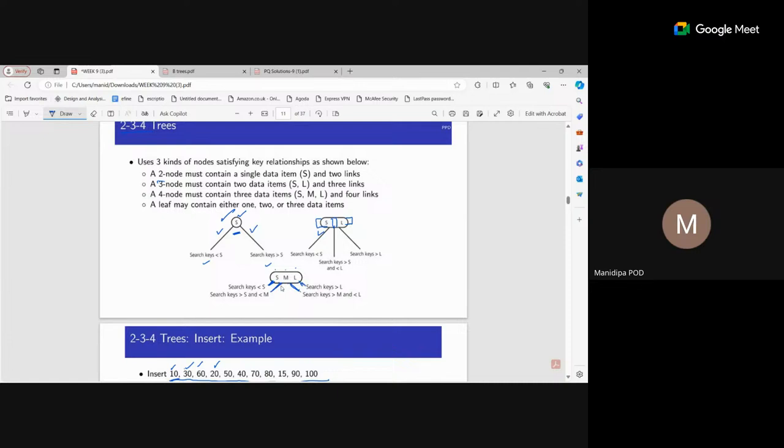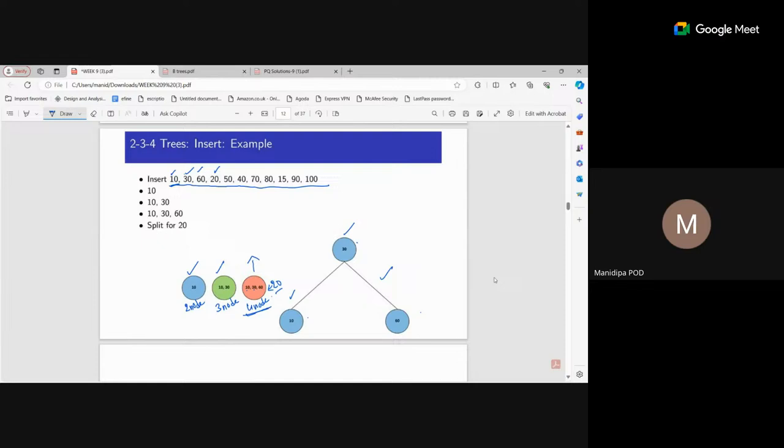Two node means two links, three node means three links, four node means four links. Simple. And just do minus one from each. That will be your total number of data items in that node. Clear? Should I move forward? And the data items are also called search keys. Data items are known as search keys.